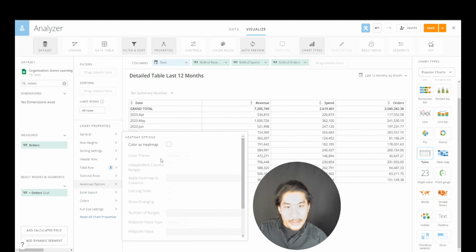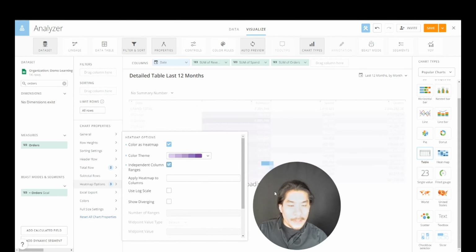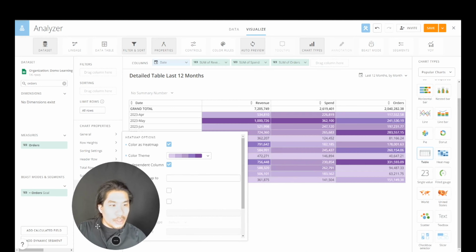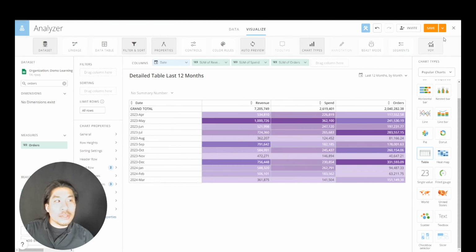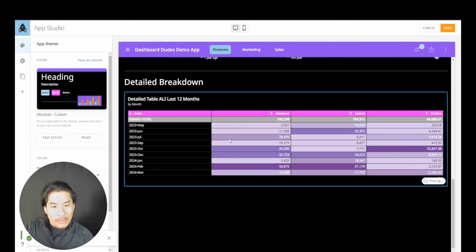Let's do a heat map option. Color is heat map. Color theme. Let's pick purple. Why not? Independent color range. It's fine. And we're going to say save and close. And now that table is right here.